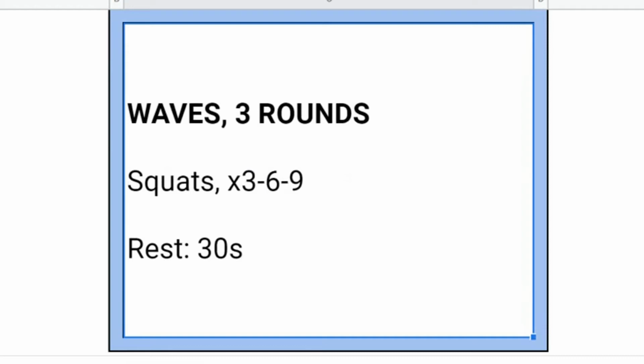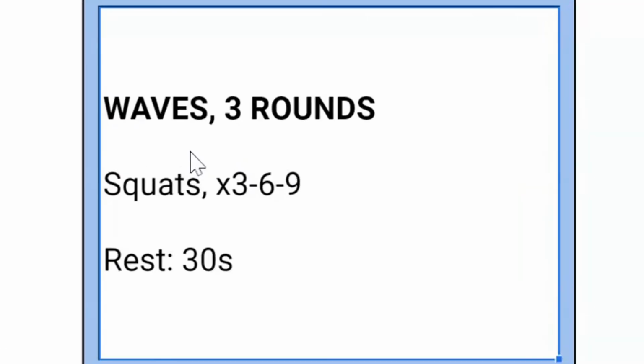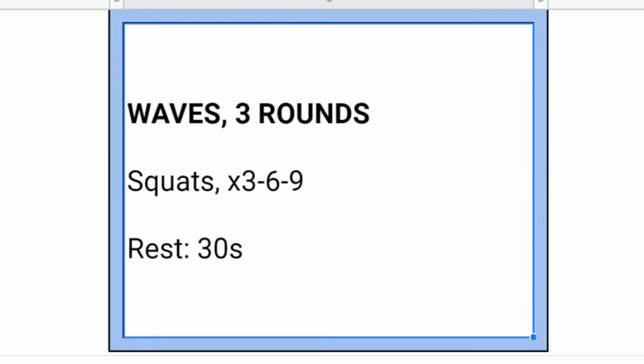So waves are very similar to clusters in that we essentially have sets within sets or rounds within rounds. However, unlike a cluster, with a wave, something is changing within the round. We're either going to change the reps or we're going to change the weight. So we'll take a look at this example as a pretty basic wave structure.